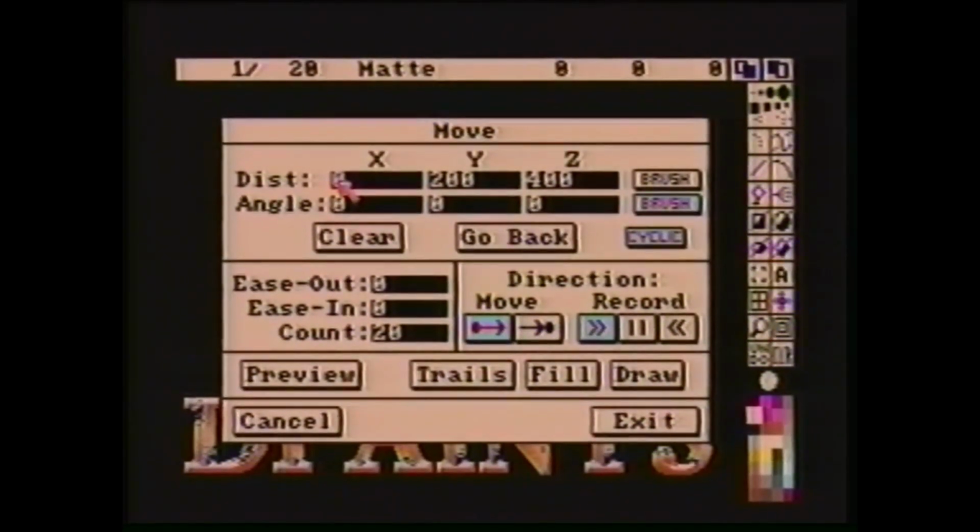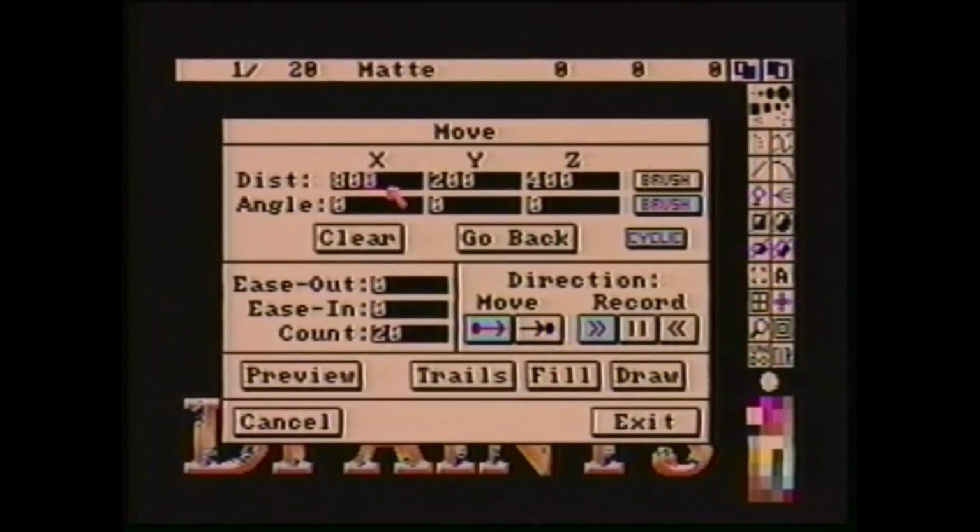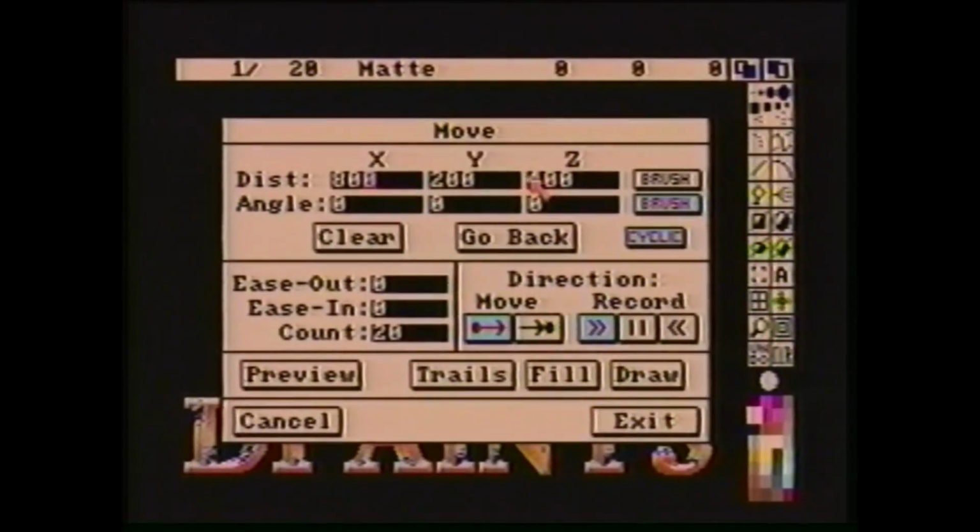The second part will continue from where the brush ended. In the Move Requester, we'll set the X distance to 800, leave the Y distance at 200, and set the Z distance to 0. Then draw.